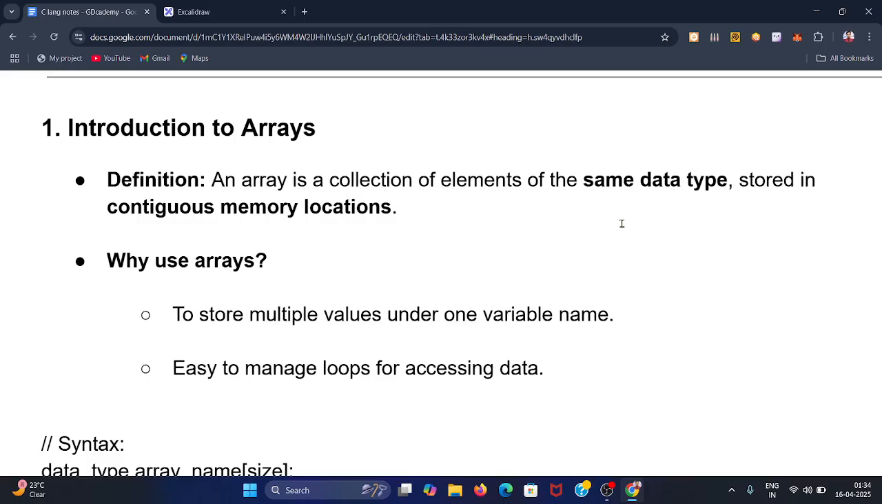So same data type means, let's say if a variable is of integer type, then in an array you can consider the array like a bucket, where you are storing things. The bucket is transparent, it is made up of glass, and you can store different things there one by one. Let's say a bookshelf. You can consider a bookshelf also as an array.